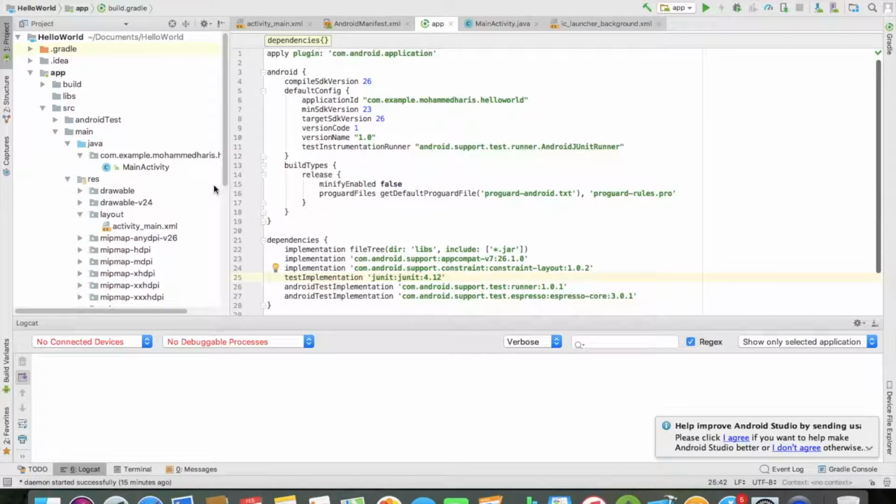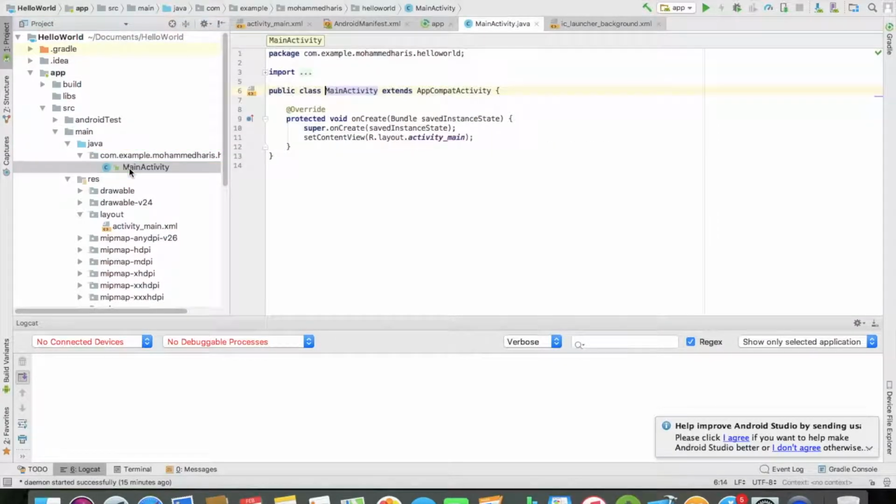So we can see the name of the project at the top here, the Hello World. Under that is the app folder, and inside that the source folder contains all the development side files of our project. Inside that we have the main and the Java. Inside Java we have all the Java codes related to our application. So the MainActivity.java, you can see the naming here. It contains all the Java codes related to the screen.